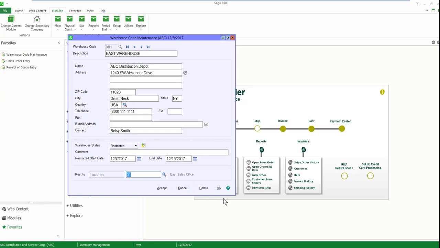Now, why do you want to make it restricted? Well, one of the reasons is you might want to make a warehouse inactive, and then you could just put through receipt of goods, receipt of invoice, creating invoices so that you can get rid of all of the quantities on hand, and then you would be able to make it inactive once everything's cleaned up. Or perhaps you want to do a physical inventory and you want to make sure that there are no transactions posted that could make your physical inventory a little bit more complicated. I'm going to click on Accept.